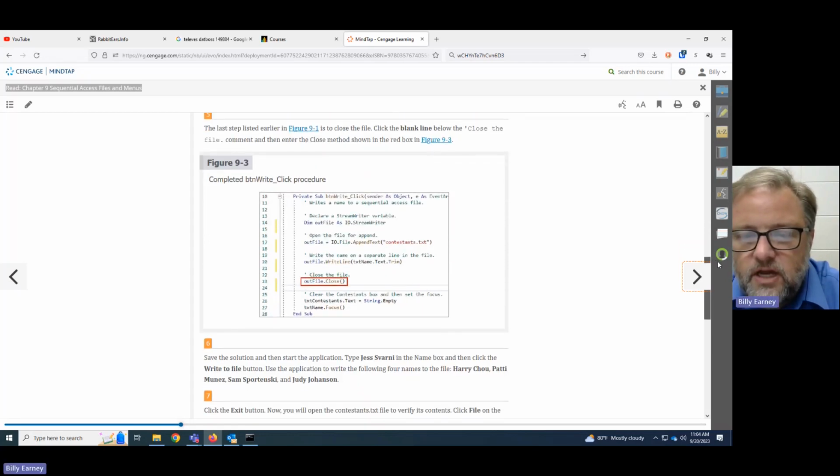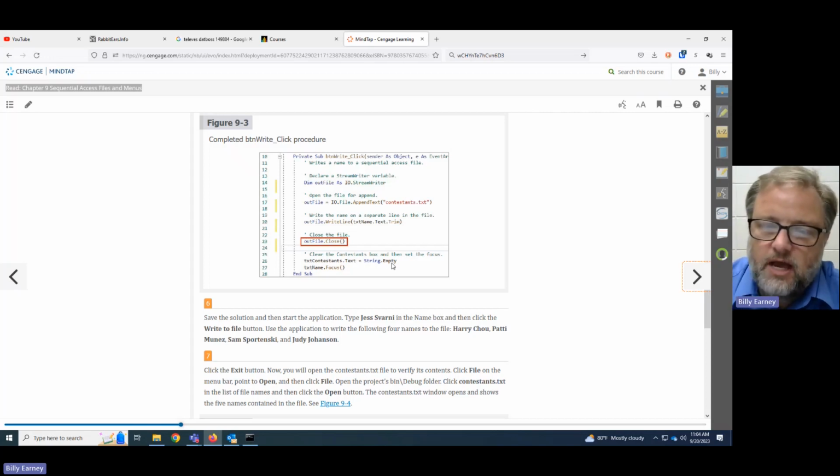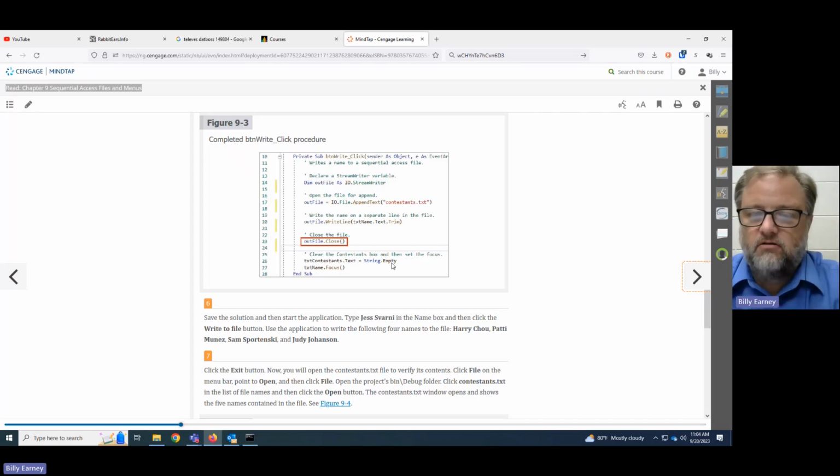So let's look at what the output would be. We would have our button right click. Here we're declaring our stream writer, or our file variable. Then here we're opening the file to append. We're writing the data, and then we're going to close, and then we'll set the contestant text equal to the empty string. That way the user doesn't have to go back and delete or backspace over the old text that they just inserted. It'll clear that out for them and get it ready for the next entry.